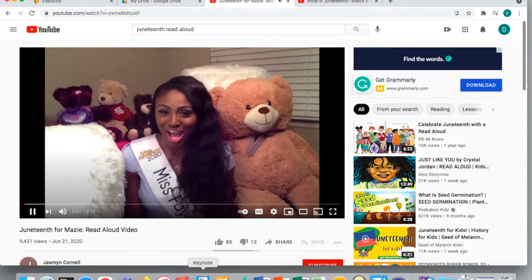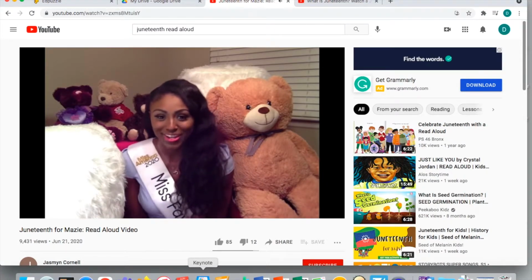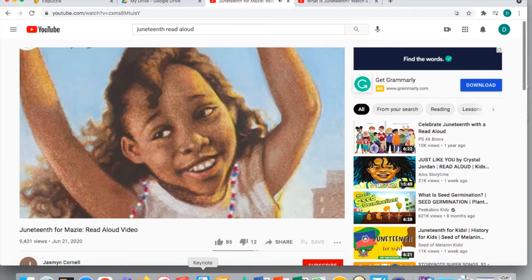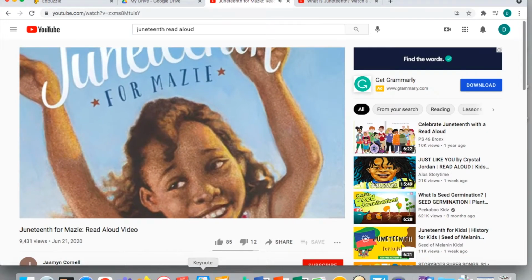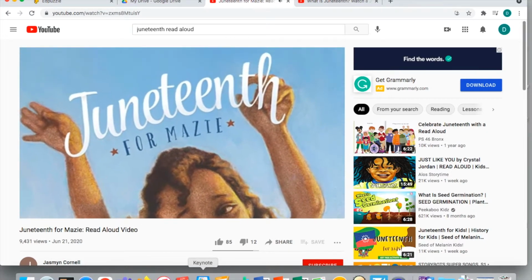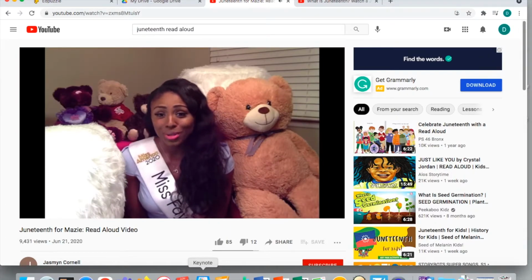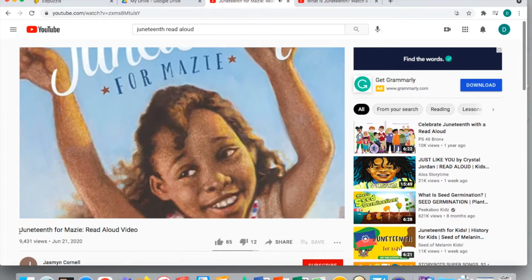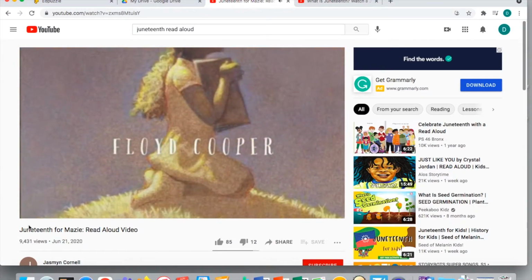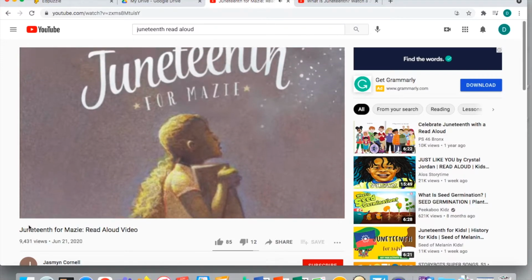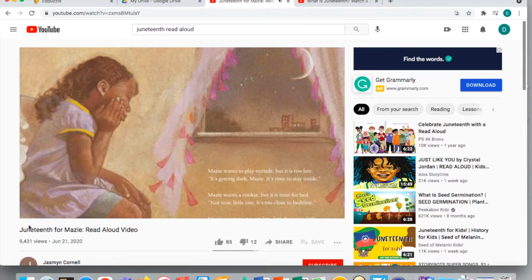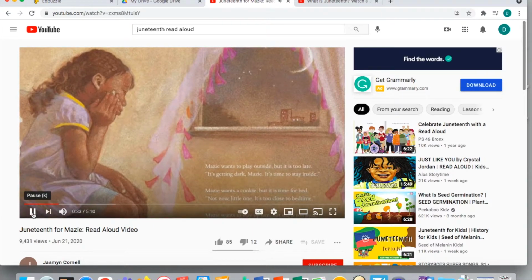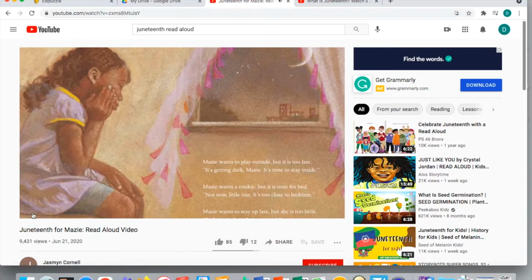Hello everyone, it's Jasmine Cornell, Miss Fayette County, Georgia, and I'm back again today with another book that teaches kids about Juneteenth. In Juneteenth for Maisie, Maisie gets ready to celebrate the day that freed enslaved African Americans. I hope that you learned something new from this book. Let's get started. Juneteenth for Maisie, illustrated and written by Floyd Cooper. Maisie wants to play outside, but it is too late. It's getting dark, Maisie. It's time to stay inside.